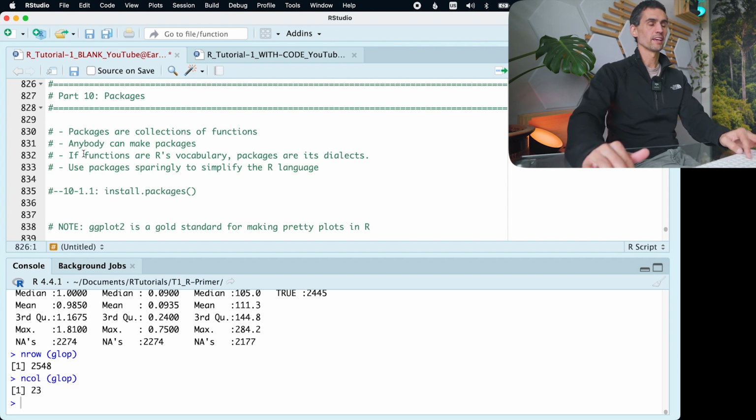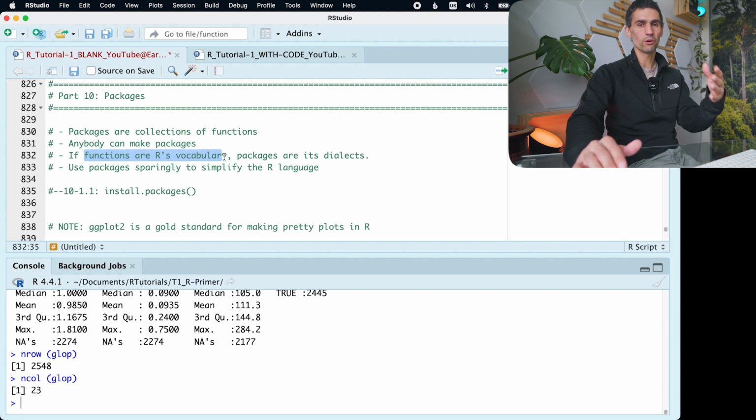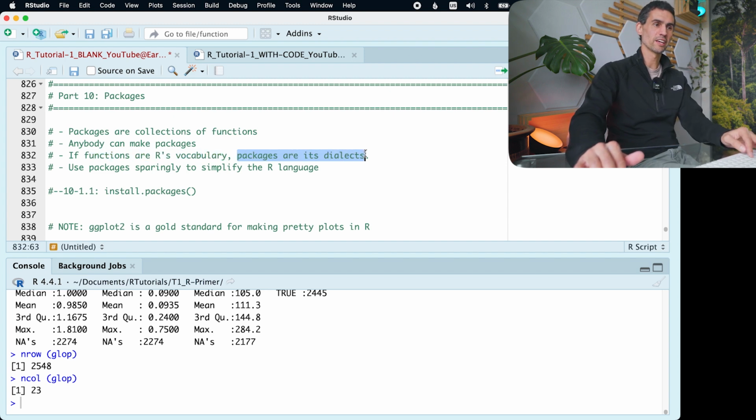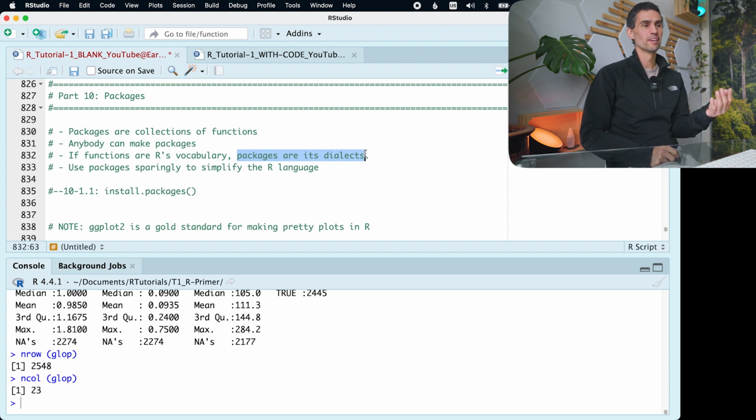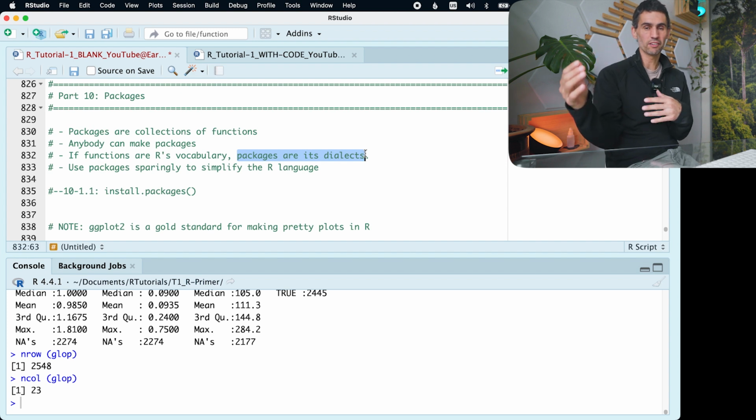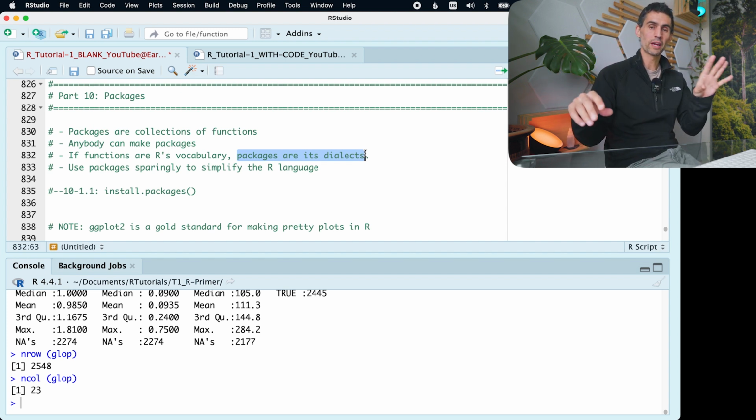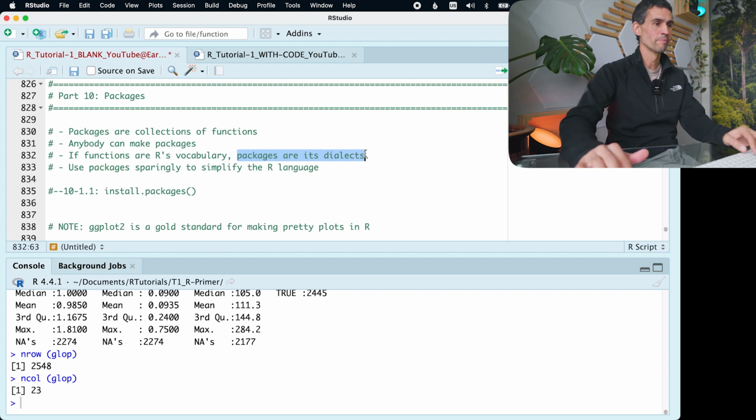So it's kind of like functions are R's vocabulary. So R is a programming language. The vocabulary of R is functions. And packages, you could think of, are kind of like dialects of R, because people can make a package with a whole set of totally different functions that's a different set of vocabulary than the regular base R, what we've been working with so far.